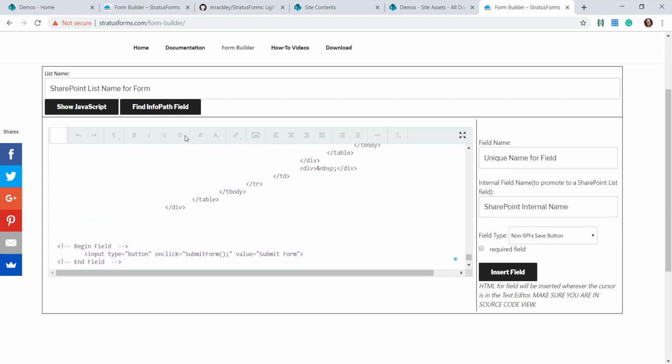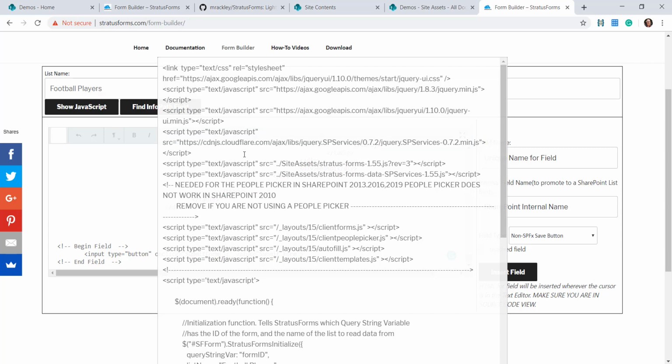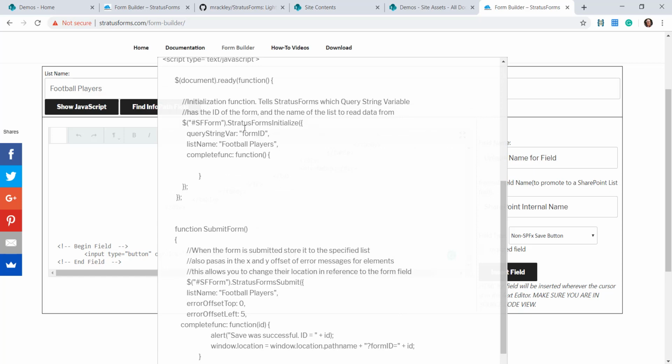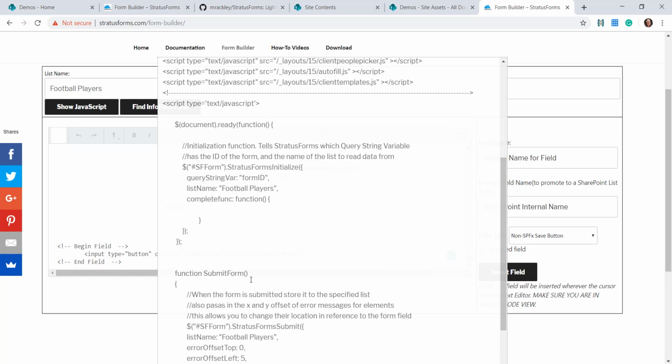The other thing that we need to do is that we have to actually tell the form builder the name of the list here, because before we set it as the property in the web part, here we're going to do it for the form builder. So that was called football players, and we have a button that says show JavaScript. And what it's going to do now is show you all the JavaScript that you have to copy and paste, which isn't a lot. It's going to include some files. It's going to have an initialization function and a submit function. And this is the JavaScript needed to create an entry, update an entry, and display an entry. And all this JavaScript is already part of the SharePoint Framework web part. That's why we don't have to worry about it.